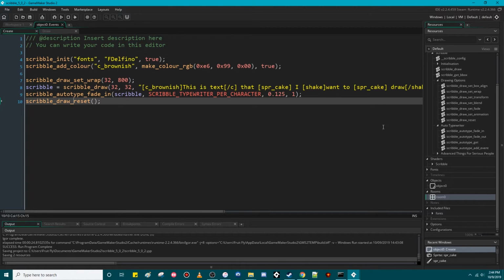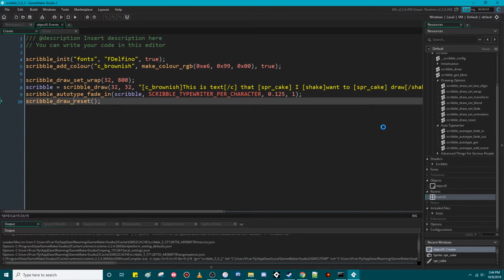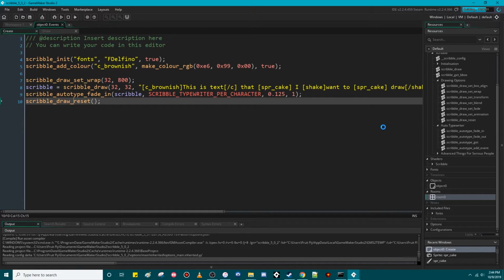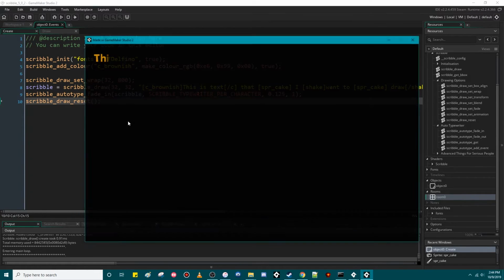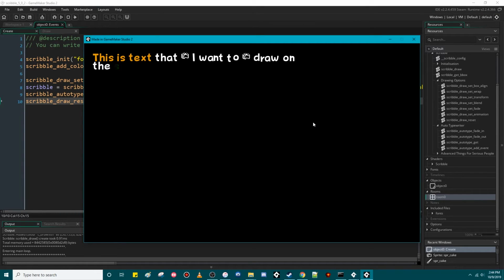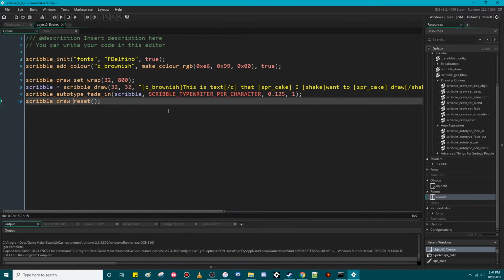There we go. This will just reset any parameters that were set. Does text wrapping have to be set to what it is before every Scribble draw call? It does not. Once it's created, the text wrapping can be reset. That's really handy. If it sounds like I don't know what I'm doing, it's kind of because I don't.